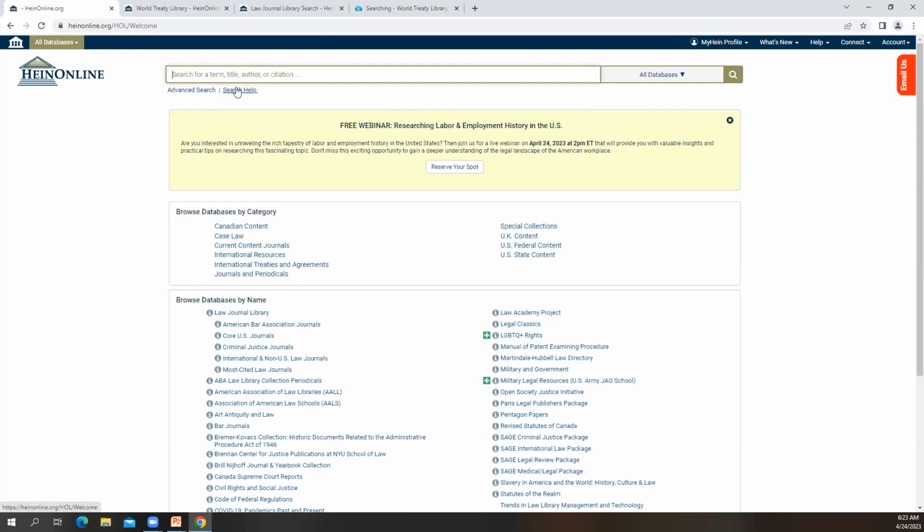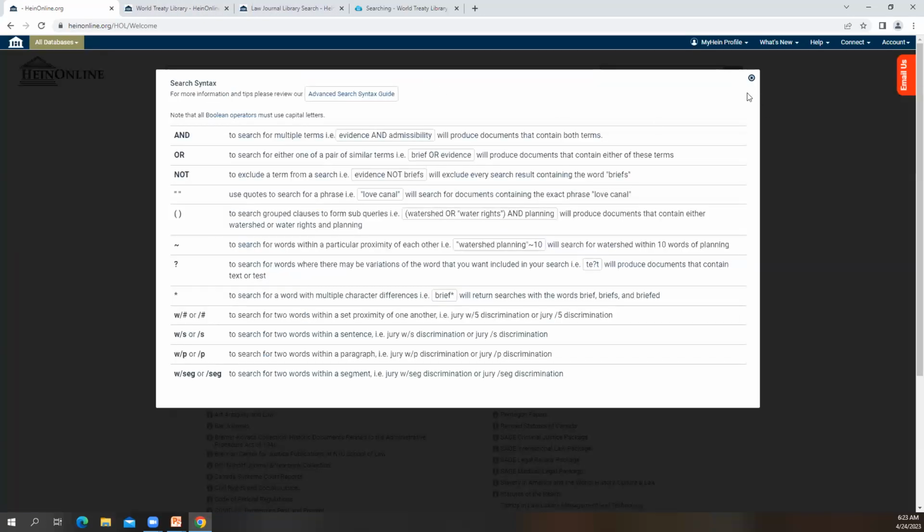So, search help. This is very helpful if you're newer to our searching. I highly recommend taking a look at the search help, the search syntax guide. That'll give you a list of all of our Boolean operators and some examples of searching in HeinOnline.